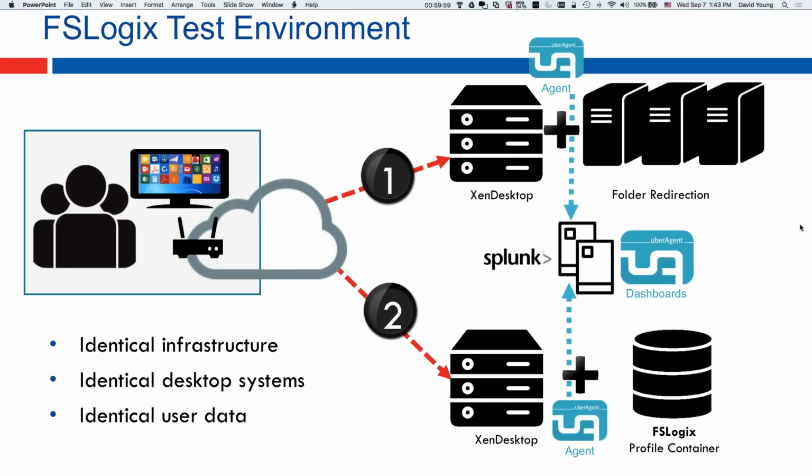So one of the things I did is I created two machines, and just to give you a background on this environment, it was the identical infrastructure, the actual desktops are identical, and the data is identical. So every block of data that was used in this analysis was actually written via script. So if I had an Excel spreadsheet, I had the same exact Excel spreadsheet in the other user's profile, right? As we started doing the analysis, we did it with Uber Agent. Pretty cool stuff came out of it, right?